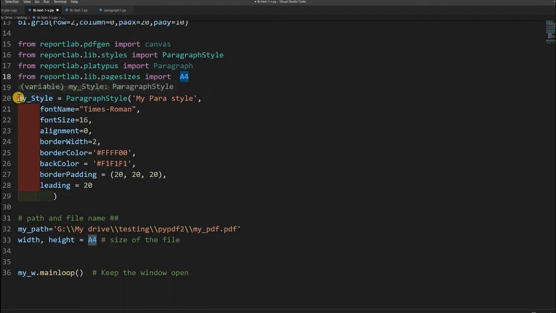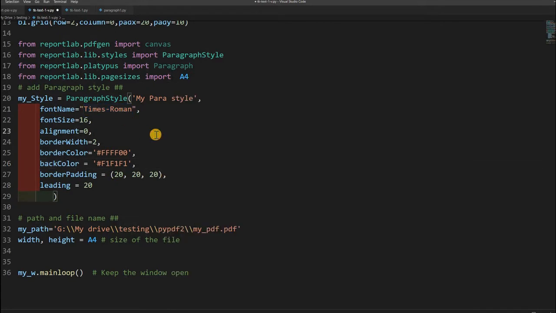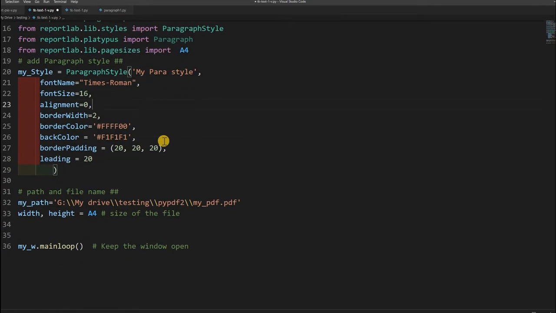So here some style properties are declared. These styles: font size 16, alignment 0, border width, border color, back color, meaning the background color, border padding, and leading, which is the spacing between the lines. This is the font name, the default font family we are using. We discussed these styles entirely in the previous video about the paragraph. Because we are going to use multi-line text, we'll see how this style fits in that.